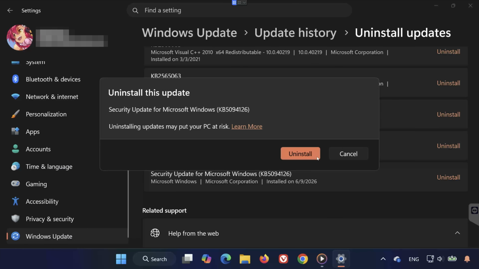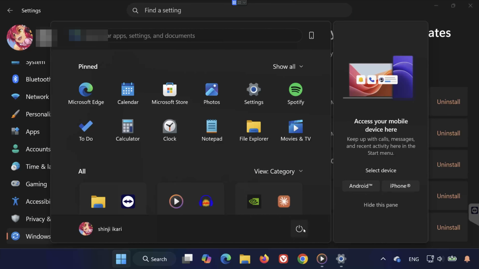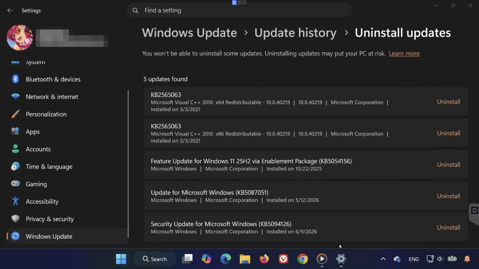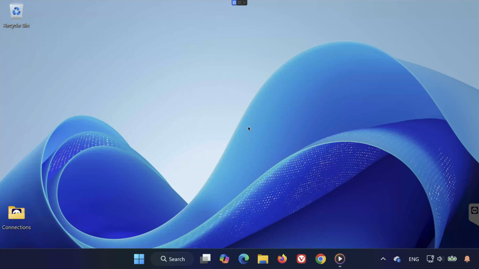Once the update has been successfully uninstalled, restart your PC to complete the process. Allow Windows to finish applying the changes during the restart. After your computer restarts, the KB5094126 update will be completely removed from your Windows 11 system.